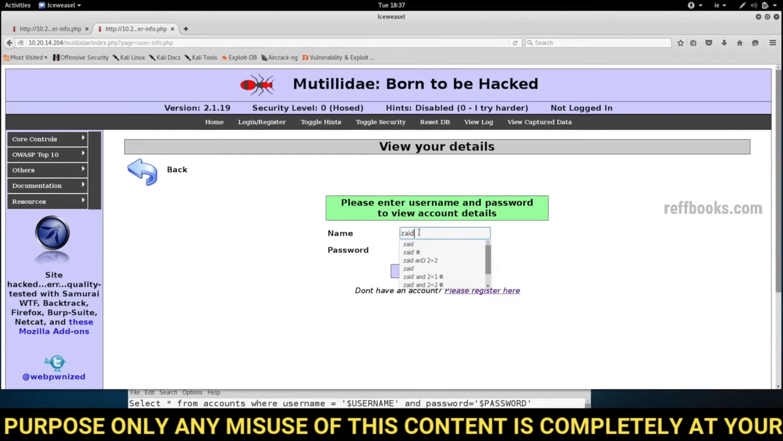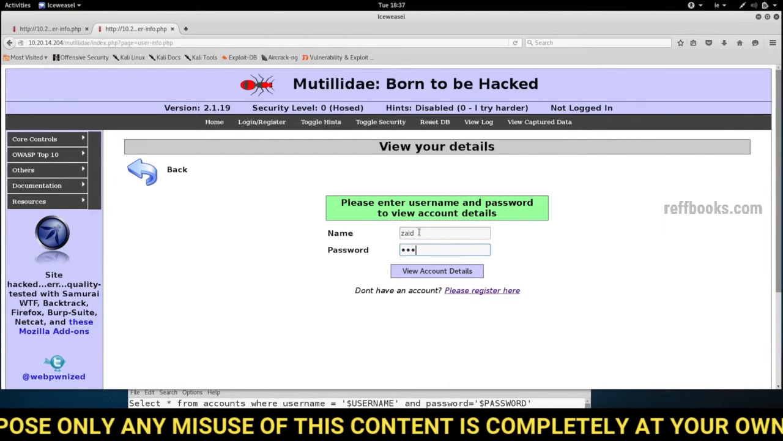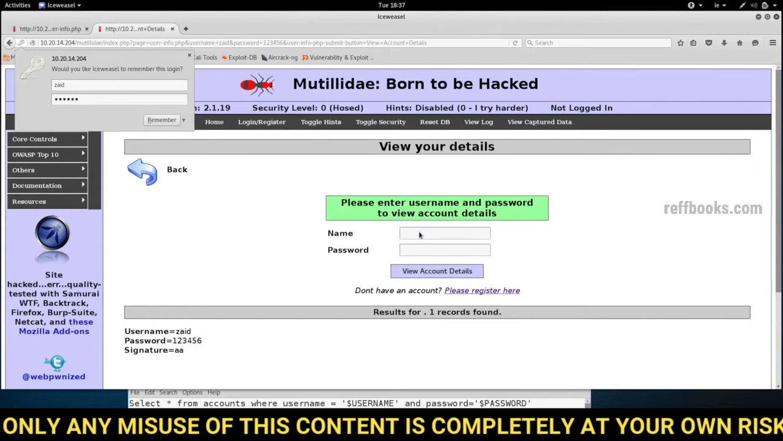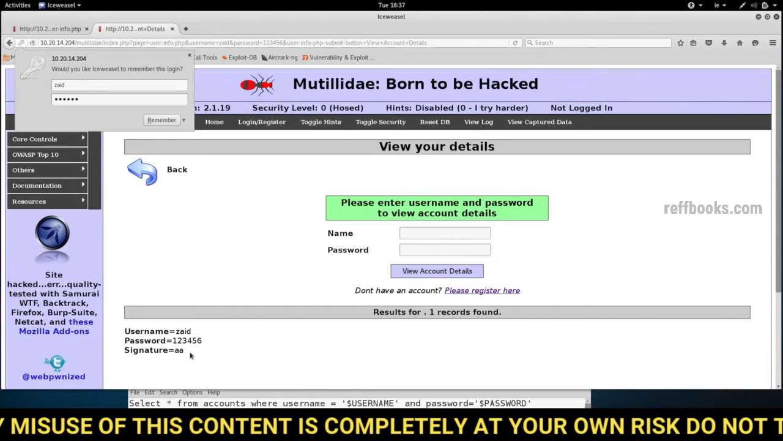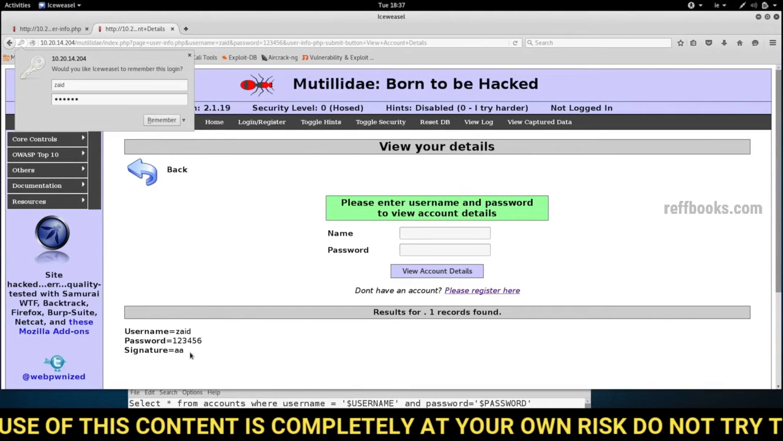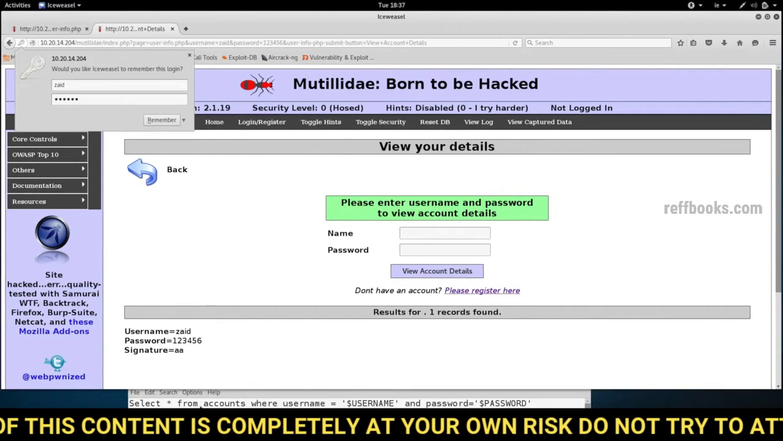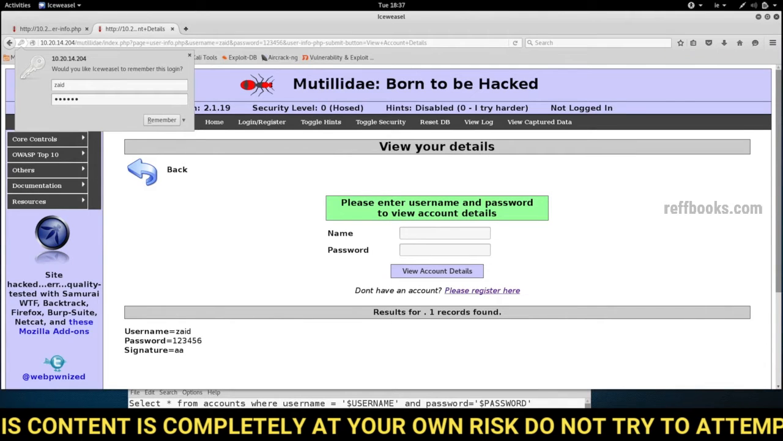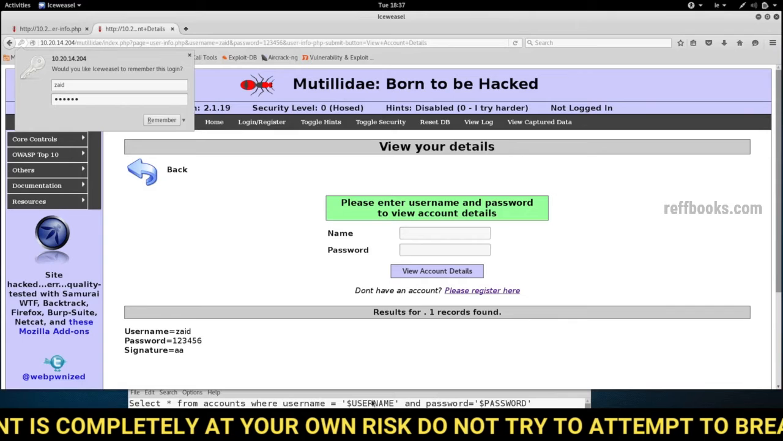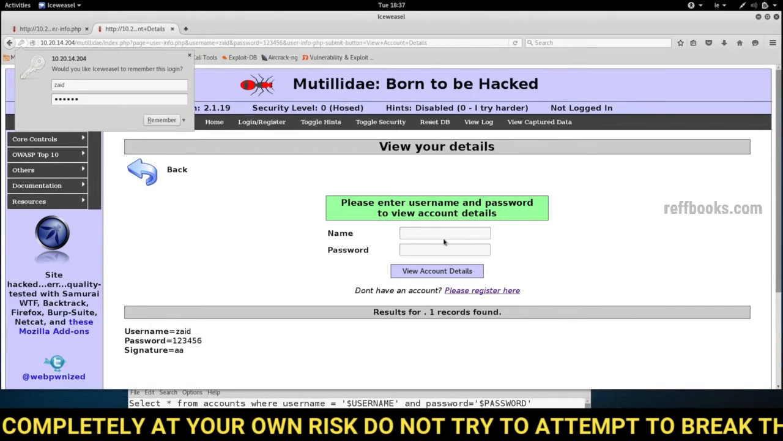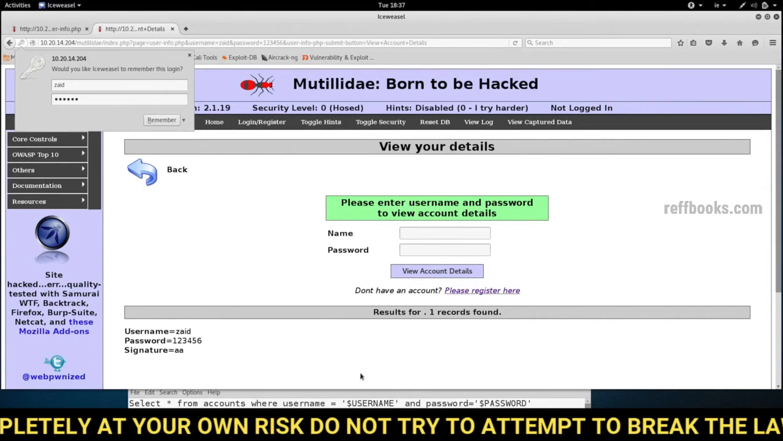So I'm gonna do Zaid, and I'm gonna put my password 123456, and it'll show my details, username and password, and my signature is AAA. The statement that's being executed here is similar to what was being executed when you log in. So it's selecting star from accounts, where username is what you put in the user field, and password is what you put in the password field.